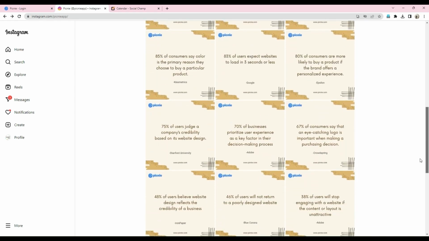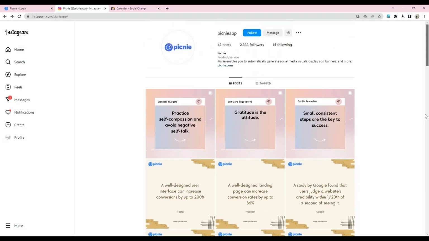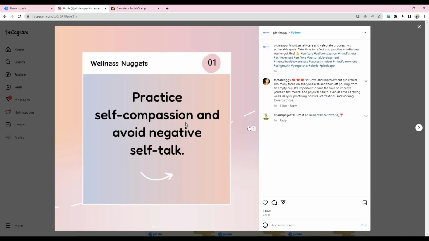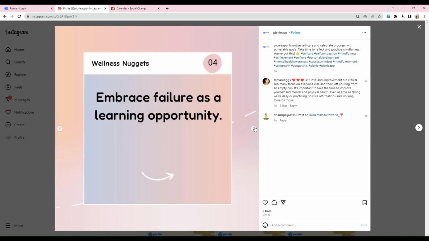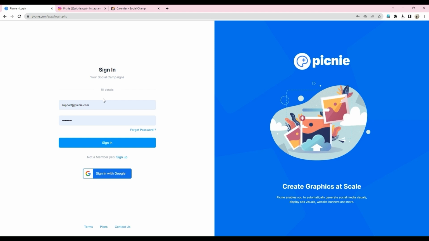Let's dive right in. As you can see, even Picnie's own Instagram page features images generated using Picnie itself, including carousel posts. Today, we'll learn how to create these impressive carousel posts using the Picnie platform.